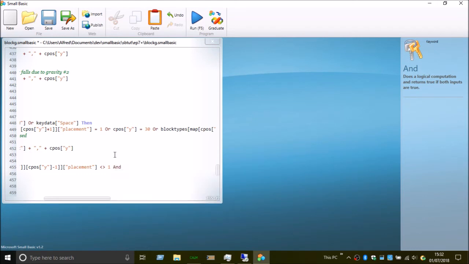And cpos x is not 1 then. Hang on with this stuff sometimes. Wait, cpos y is not 2, sorry. I'm reading it properly again.